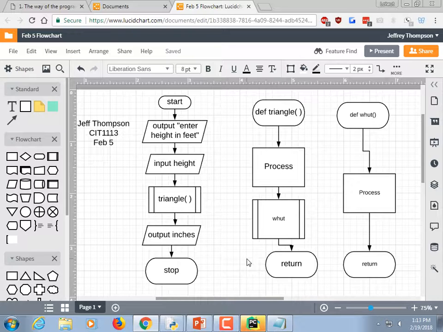So when the code was running, triangle, that's a process block, so we're going to jump over and run the function. It starts running triangle, does some stuff, and then, here's another function call. It runs over here, runs all that code, then returns back to there, so that then it returns back from there.